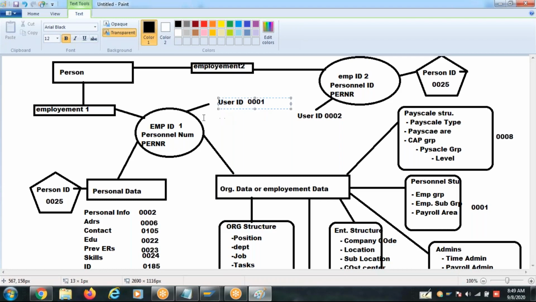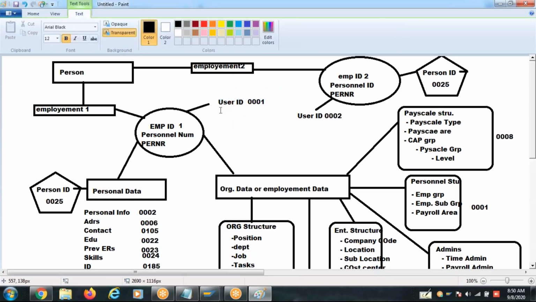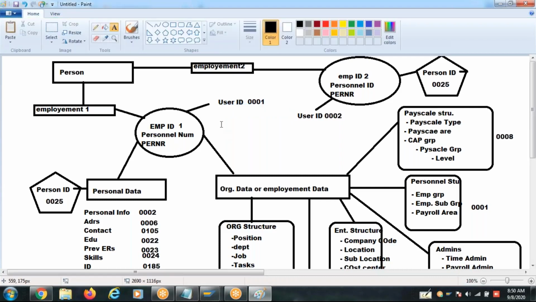Okay, so sometimes your employee ID and user ID can be the same. You can configure this, in the sense that you can use the same number, employee ID number 1, as a user ID also, so that you can easily recognize it. There is no rule that both have to be the same, because user ID is different and employee ID is different, but having a common unique number for both is always a better practice.